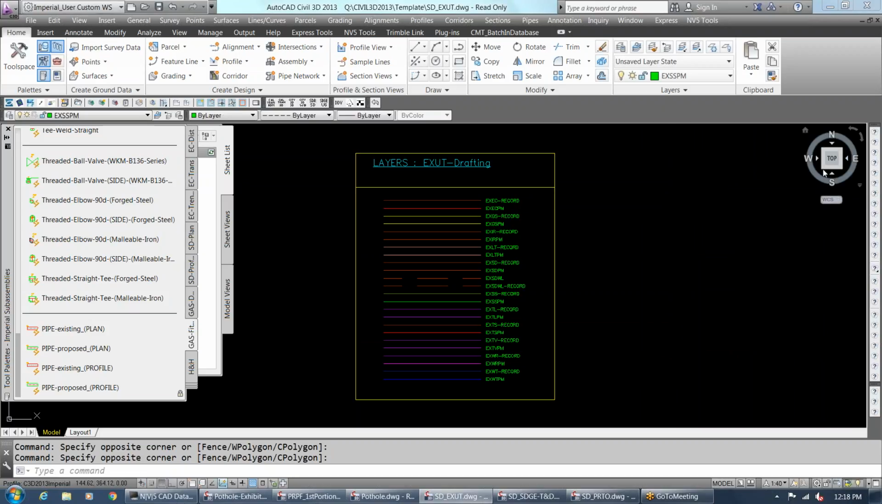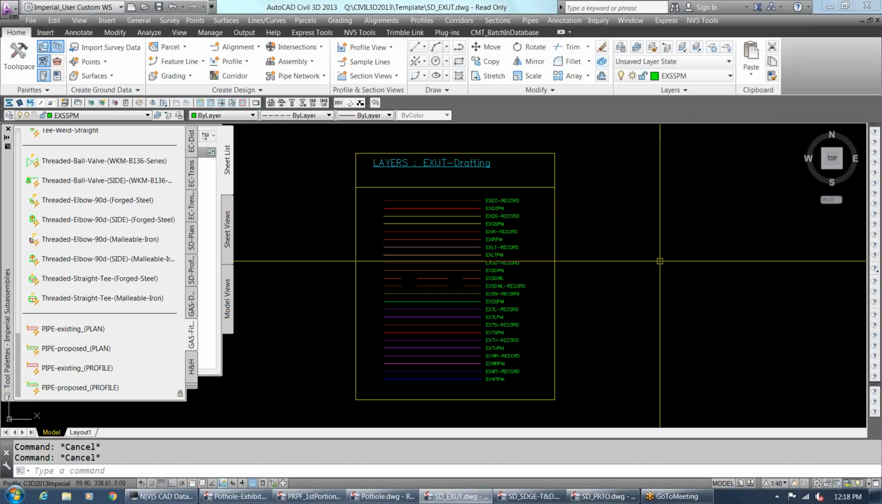I wouldn't really use this for any bearing or true north bearing. Use your UCS and make sure your UCS is always left in world. When you exit the drawing, please put it in UCS world.